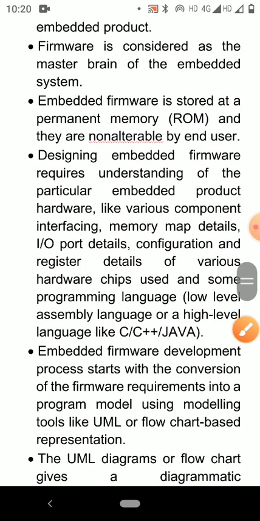Designing embedded firmware requires understanding of the particular embedded product hardware, like various component interfacing, memory details, input output port details, configuration and register details of various hardware chips used, and some programming language, low level or high level.